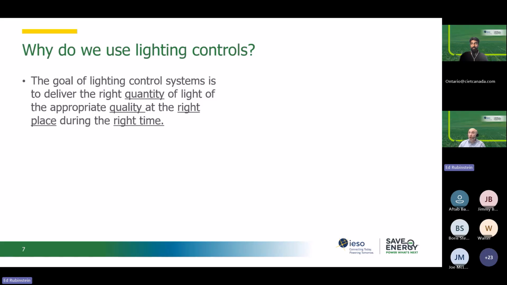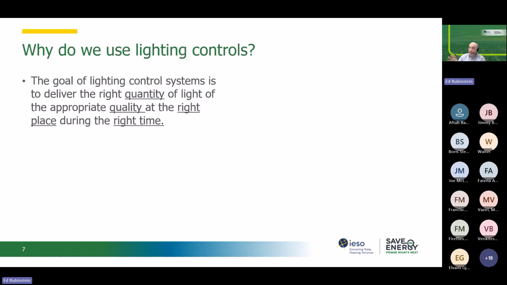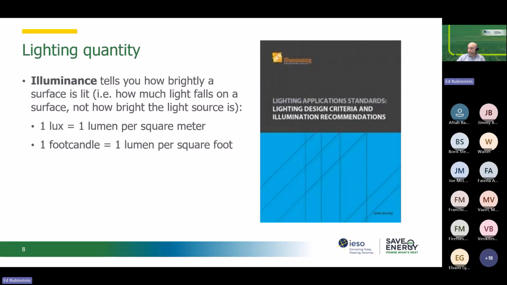As most people know, lighting has a huge impact on the way we interact with the world, the way we interact with the environment. And the capability to control that or to amplify that through lighting controls is huge. So please keep this in mind. What we're trying to do is provide the right quantity of light, of the right quality, in the right place at the right time. Manage energy wisely, but also use lighting to its ultimate impact.